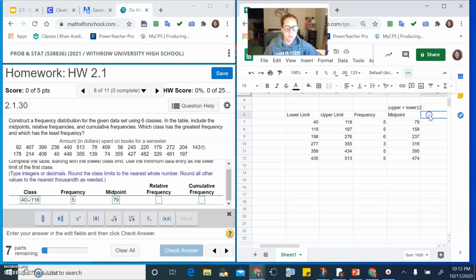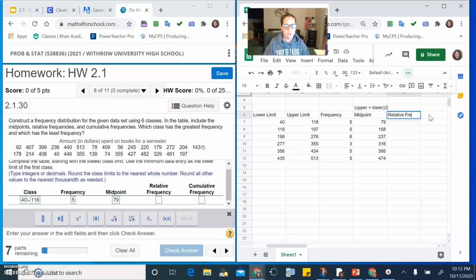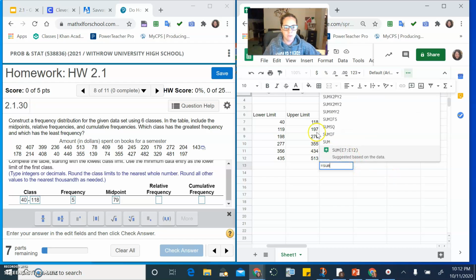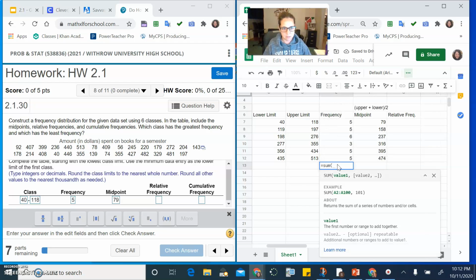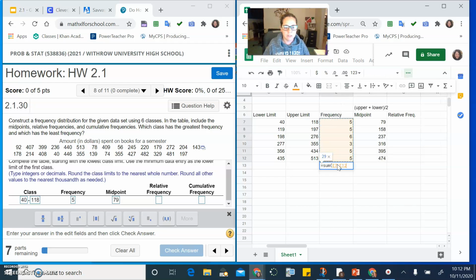Next, relative frequency. A relative frequency is the frequency divided by how many total answers there are. And I don't know how many total answers there are. I didn't count them. So let me do that real quick. Let's count them. And I'm gonna cheat. Equals sum, parentheses, and then I'm gonna highlight all those, and it adds all those up for me. There are 29 answers in there.